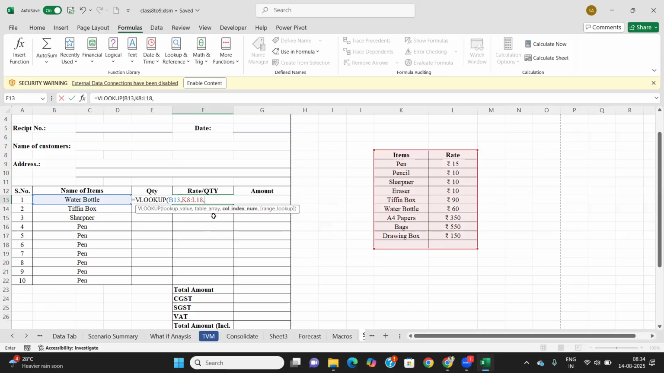Then comma. Then here is the column index. I want the value of column number two. The site is column number two. And first of all, I lock this part also, because I don't want it to move. And next one is zero, comma. And for the exact match, just write zero here and press enter.